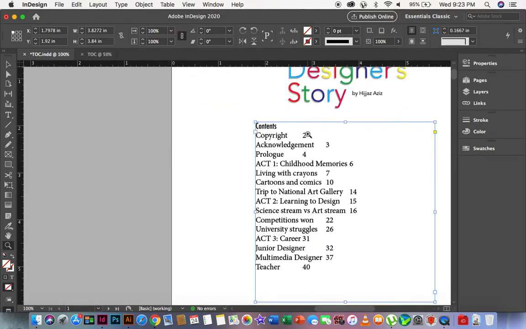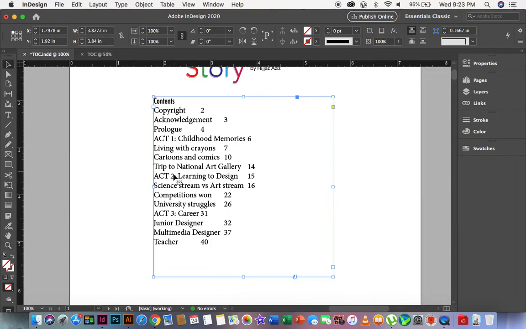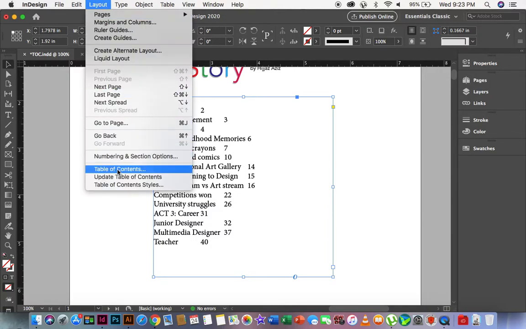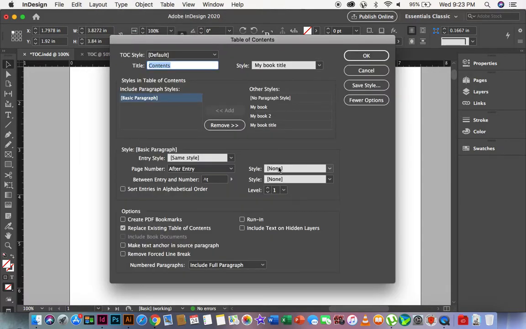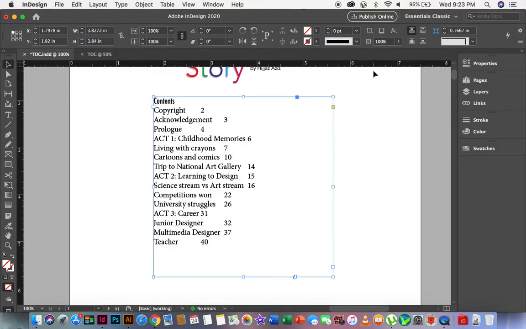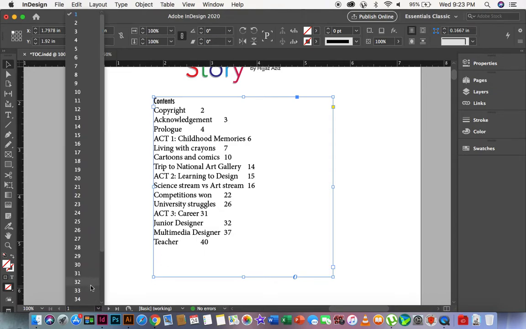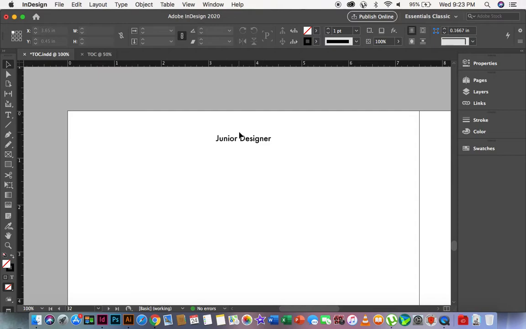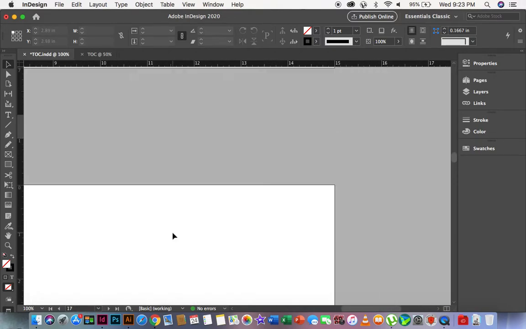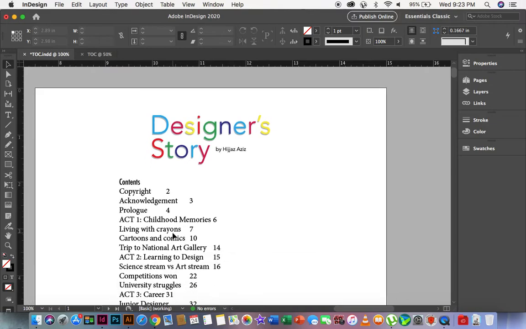So let's check one by one. Of course, the design is not really pretty right now because when we did the table of content just now, we did not change any kind of style. We didn't assign any style. You can do it here, or you can do it later, which I will show you how to. So let's check junior designer. The chapter or the topic is in page 32. Let's jump to page 32. There it is. So we can assume that everything is correctly assigned.